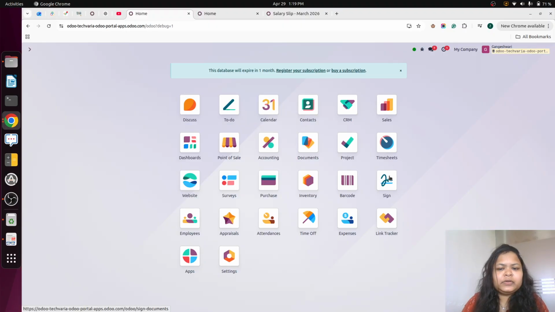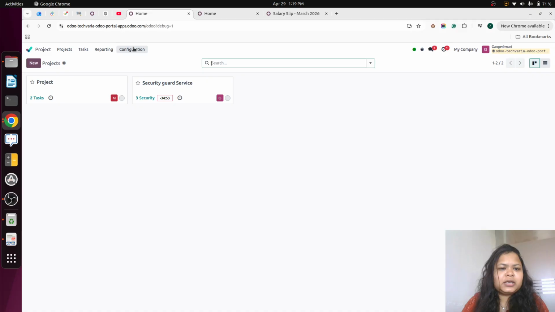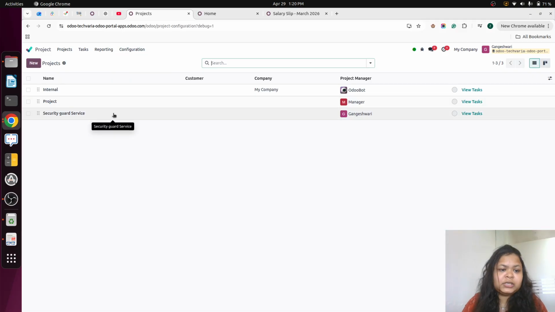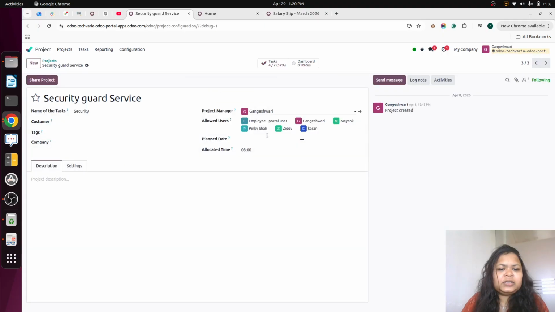Okay, after that we will go to project. Here we will create a new project. Here you can see that I have already created our project, security guard service. Here you can see a field, allowed user. So here you have to assign your portal user, because only an allowed user can access this project on the portal side. Okay, and only an allowed user can fill the timesheet for this project and task.